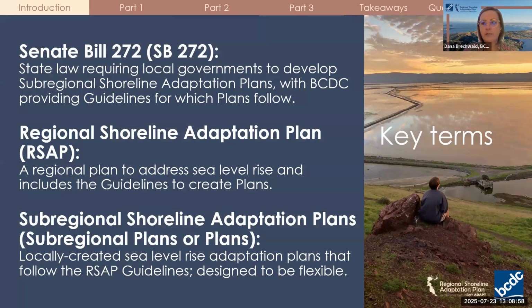The Regional Shoreline Adaptation Plan, or RSAP, is the regional framework developed by BCDC to guide planning for sea level rise in the San Francisco Bay. It includes a regional vision for adaptation, as well as the guidelines that local governments use when developing subregional plans. And the RSAP is really intentionally designed to be flexible so that it can support a wide range of local contexts, priorities, and capacities.